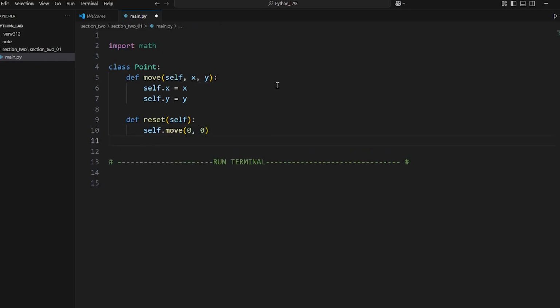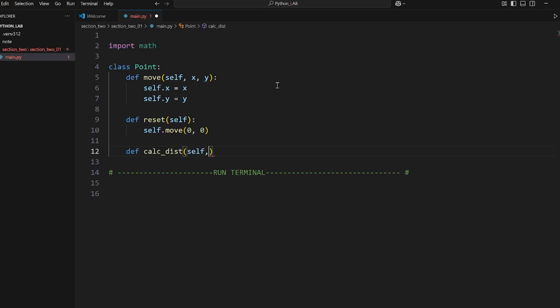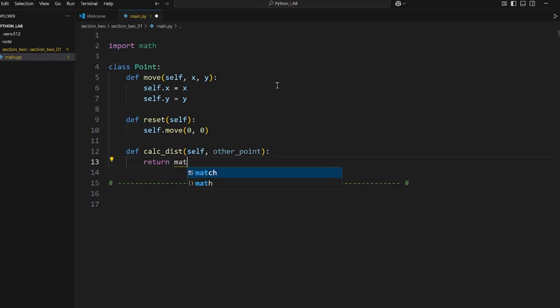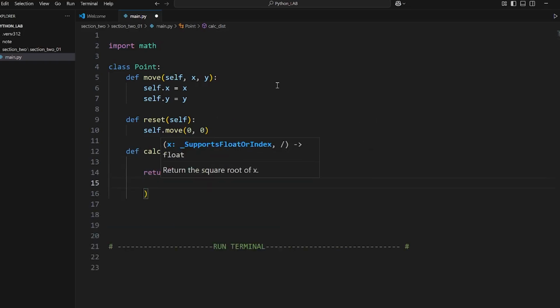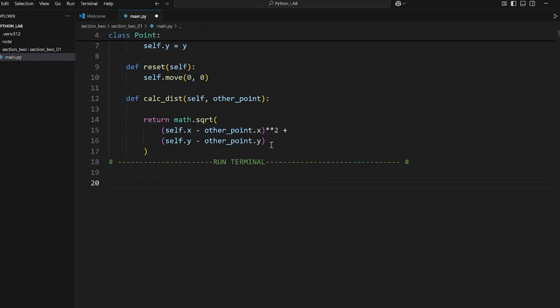Last but not least, maybe we can calculate a distance between 2 points. I will call this function calc dist. So once again, I'm going to call self, and here I'm going to call an object, just call it other point. I'm going to use math, the one I've just imported here, and I will import a particular function called the square root of. So I'm going to follow now the actual Pythagorean theorem.